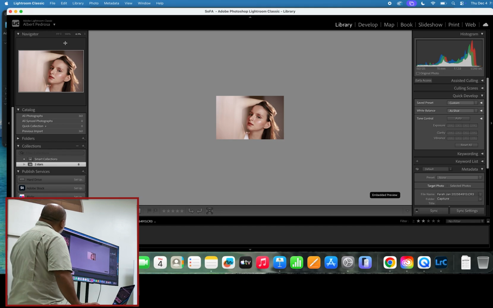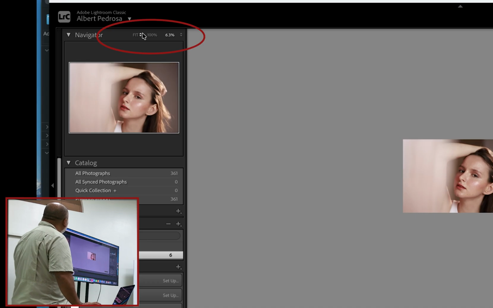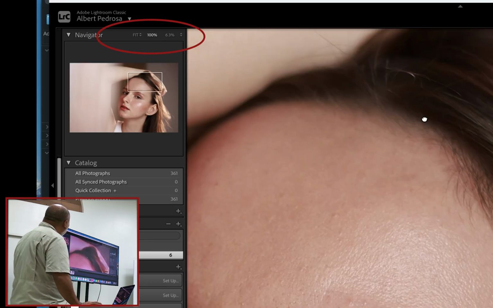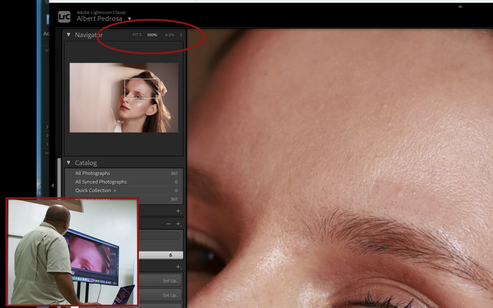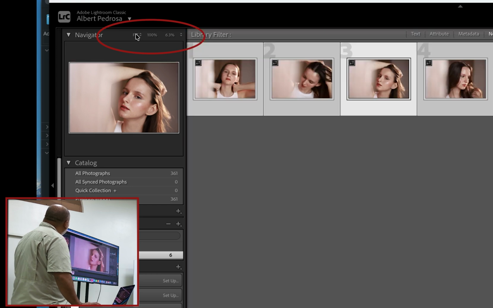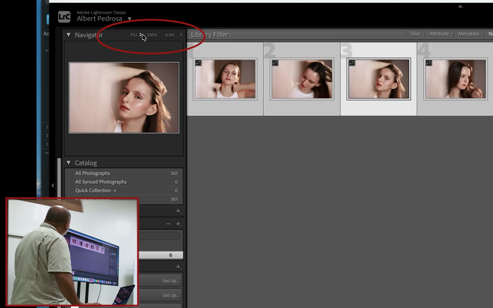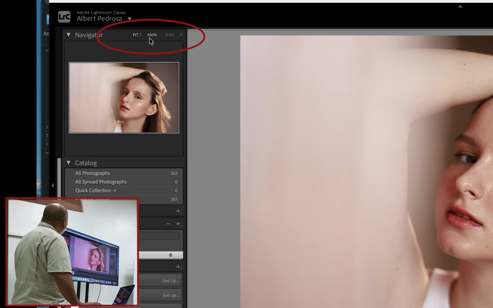by the way, unlike in Photoshop where you have a zoom tool, in Lightroom you have this 100%, or you go fit, or there are some other options there, fill, or fit. So you can customize this and change this according to your setting.